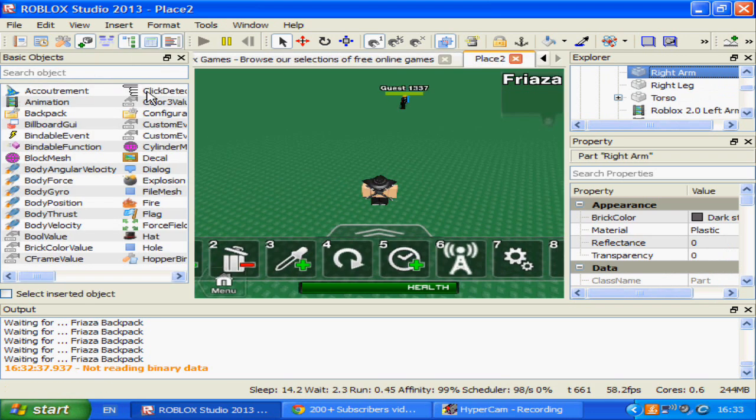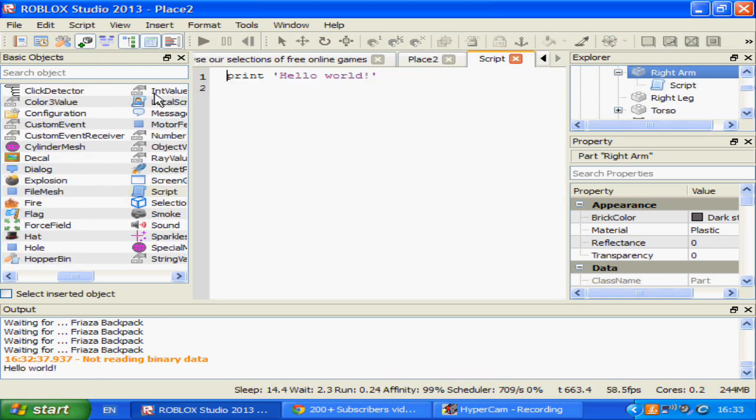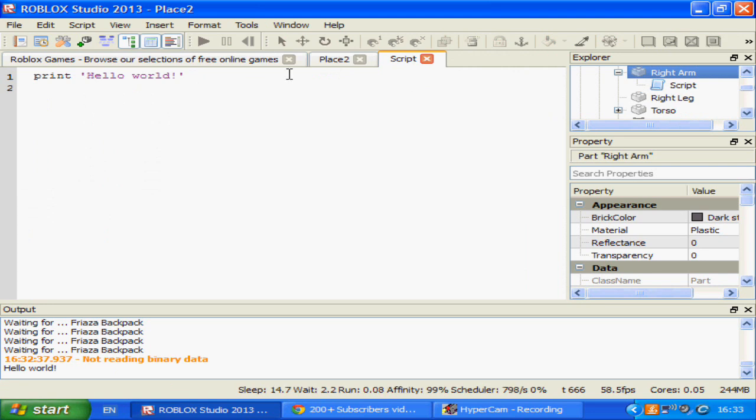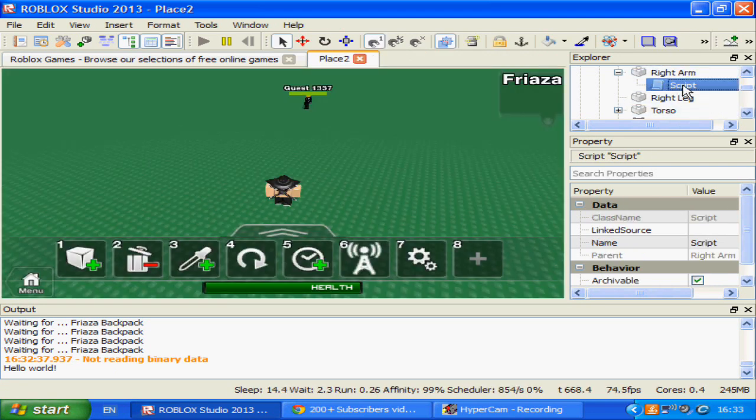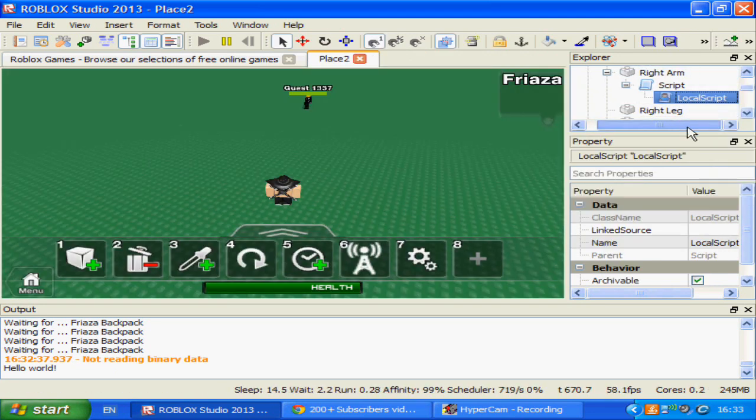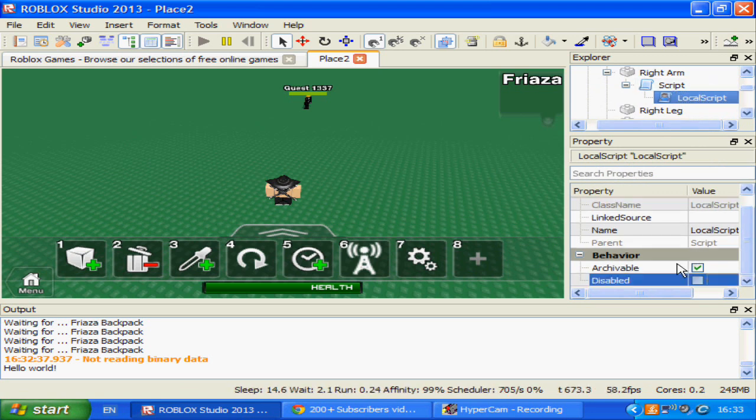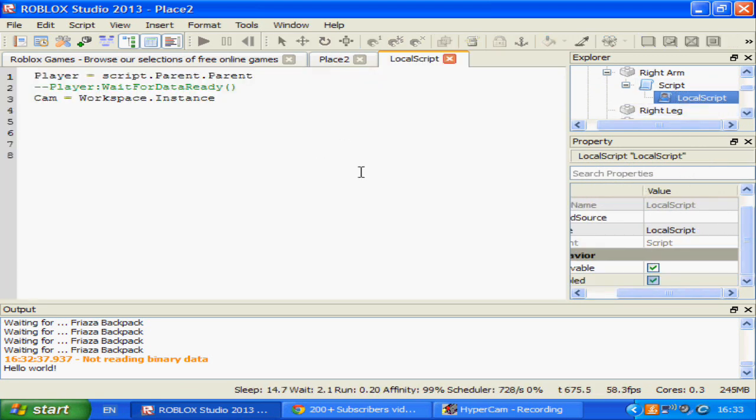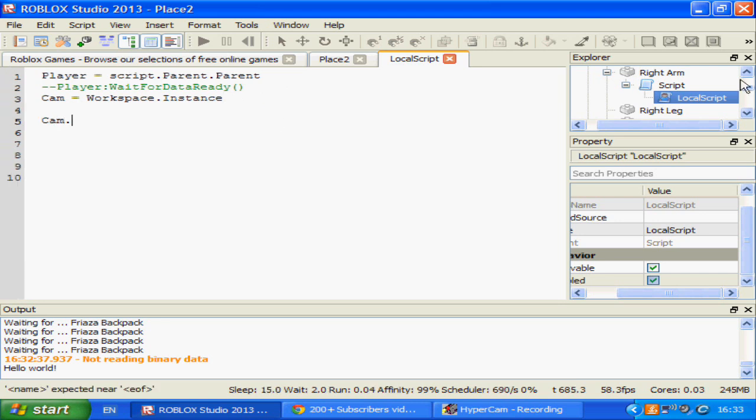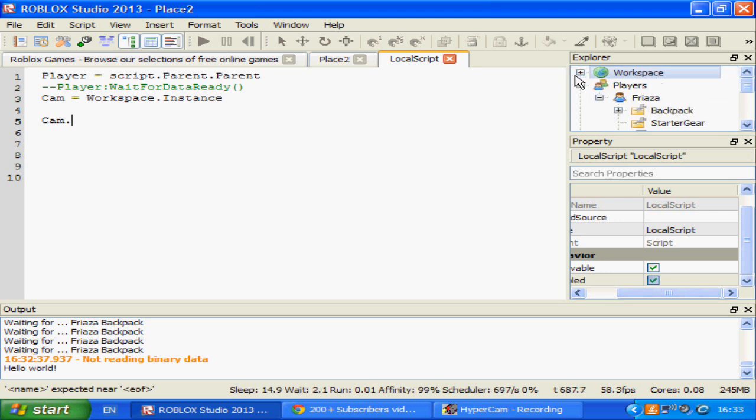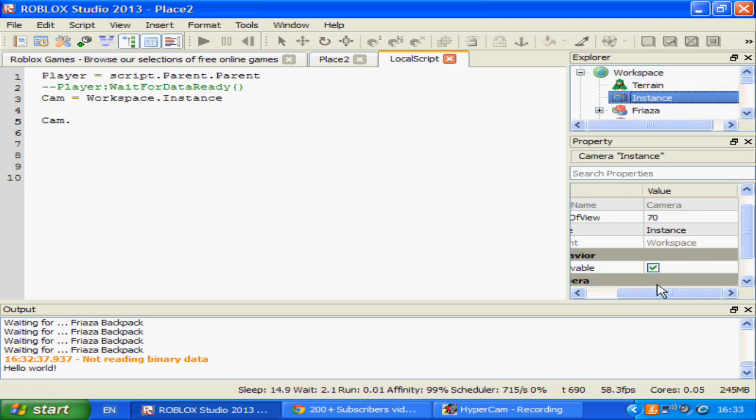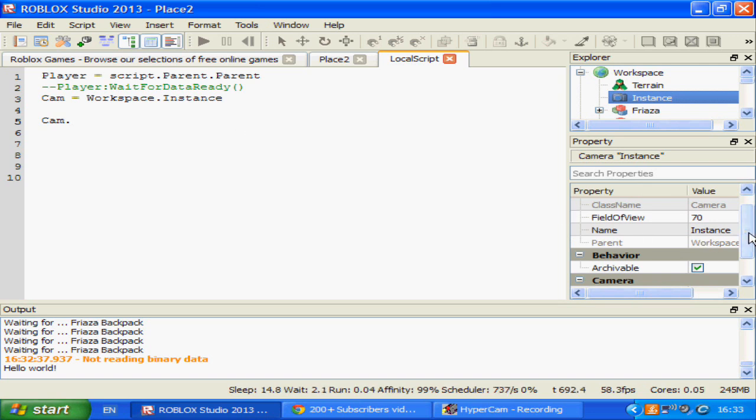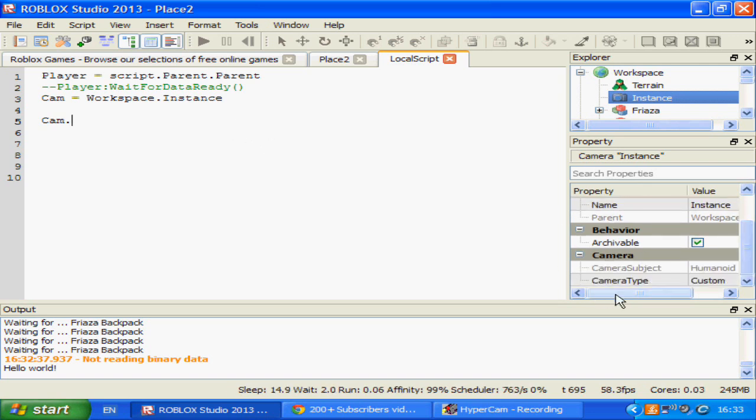Okay, insert object script, and inside the script in the right arm I'm going to paste the local script in and disable it. You don't need to do this but you can if you want. And then, cam dot, it's okay if you don't know what I'm doing now, I'll explain it in a second.